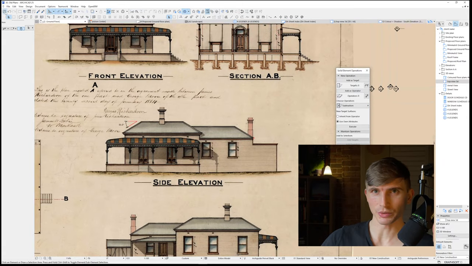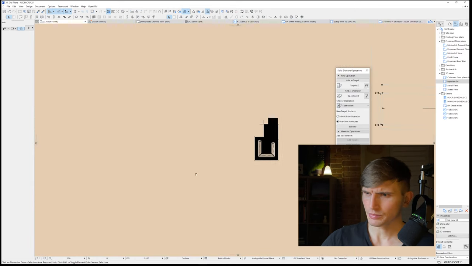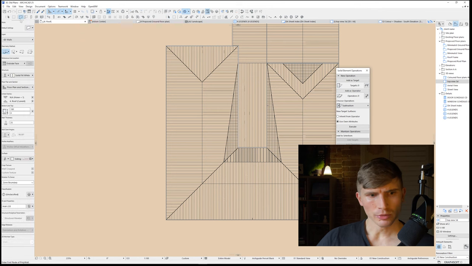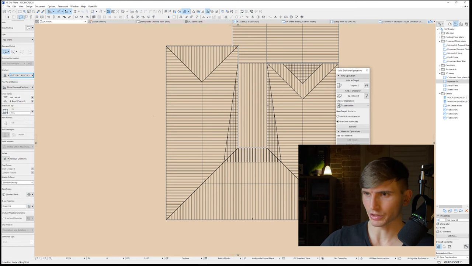Let's save. That's what we need to do. Haven't saved in a while. Okay, let's go back to our roof plan. So we'll go up and up again. From here, we'll want to select our wall. And what we want to do is select this third option across here, which is going to allow us to select our custom profiles. And we want to select the gutter classic rustic that we just set up.